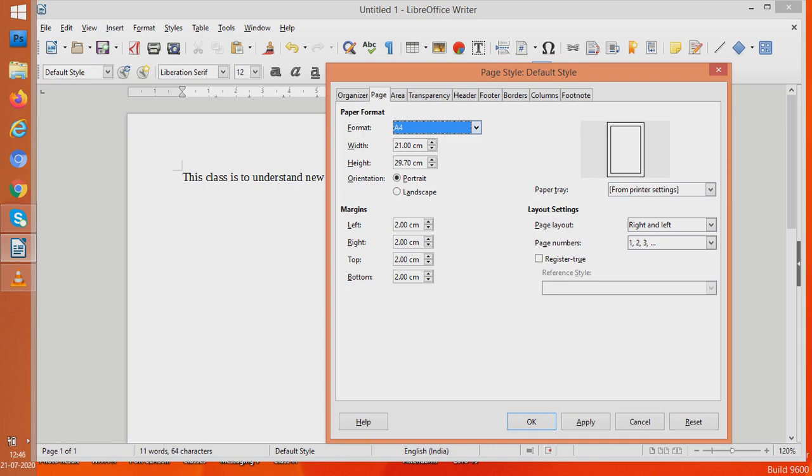Now by default, A4 is the size that is taken by LibreOffice Writer, but when we click, we will see these many different types of pages that can be used for printing. These are the different types of pages, but by default we have A4. You can change the type of the page if you want to take the printout in a different size or different type of page. Then this is the width.